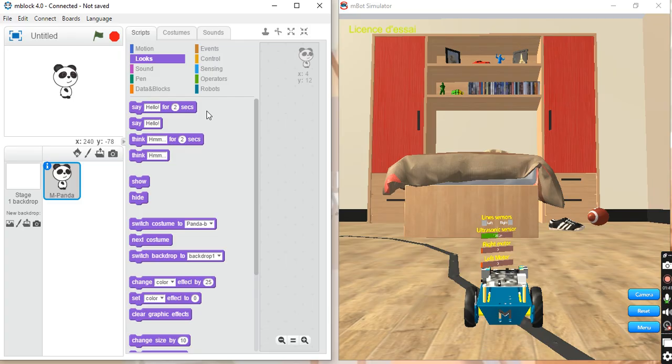Our objective today is to make our robot move using the arrow keys on our keyboard. As human beings, we have directions. We can move forward, we can move backward, we can move to the left, we can also move to the right. So this is what we are going to use our arrow keys to achieve today.